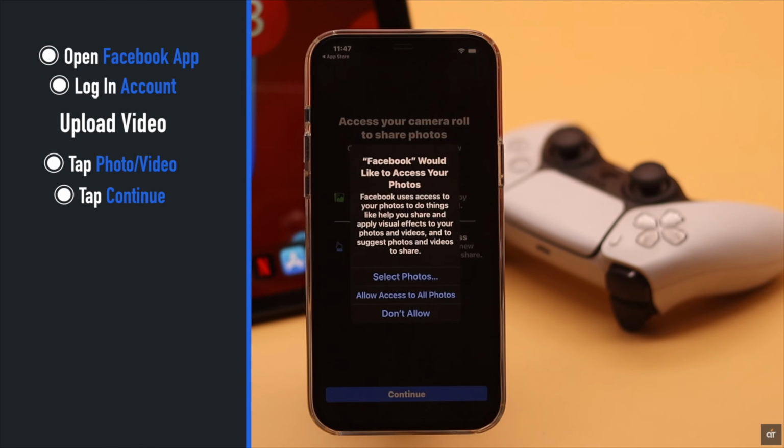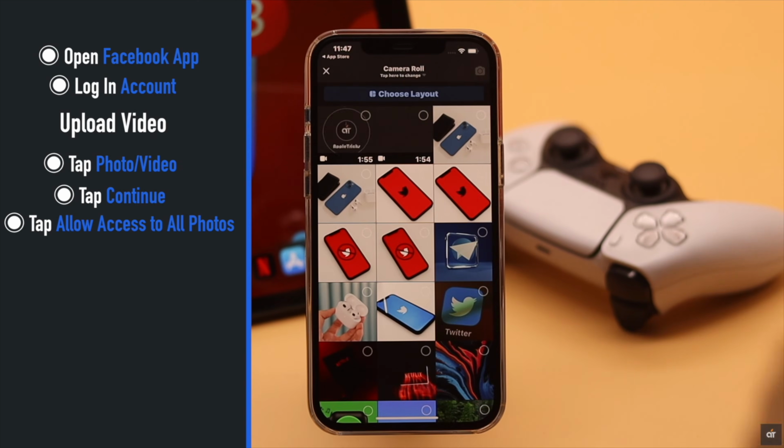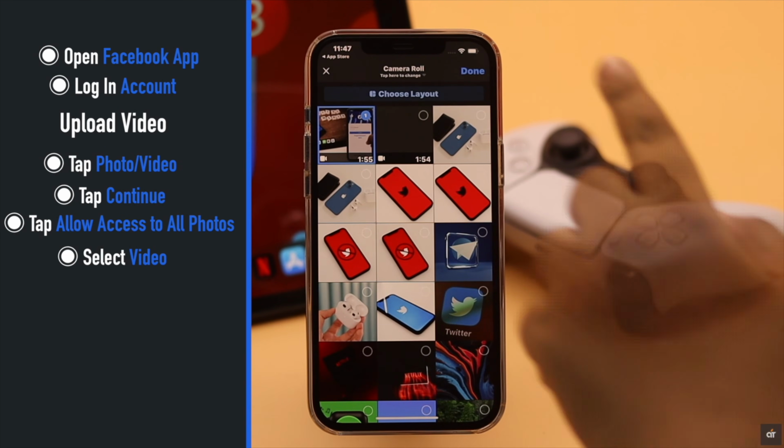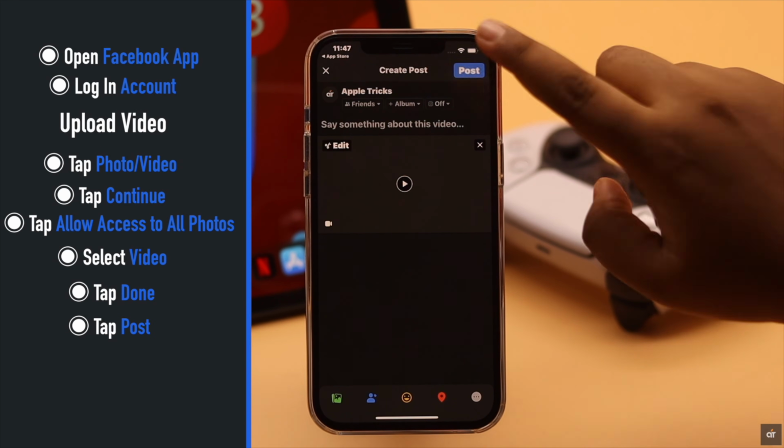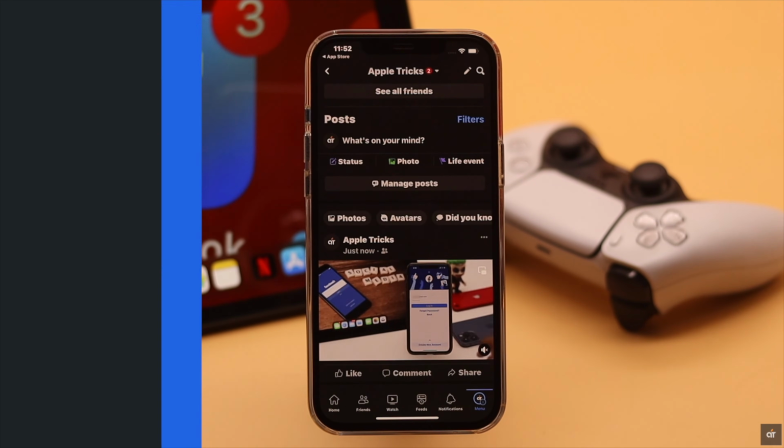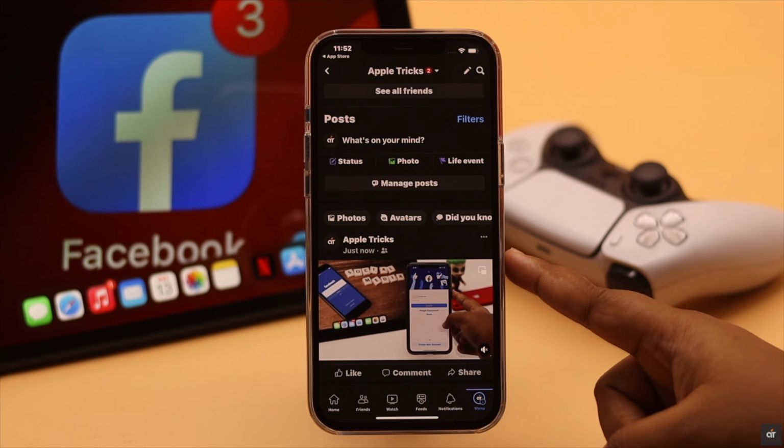Tap continue. Make sure you give access to photos. Tap allow access to all photos. Now select your video file. Tap done. If you want, you can add a caption. We are not doing it right now. Tap post. Now you might have to refresh your page and you can see the video is uploaded.